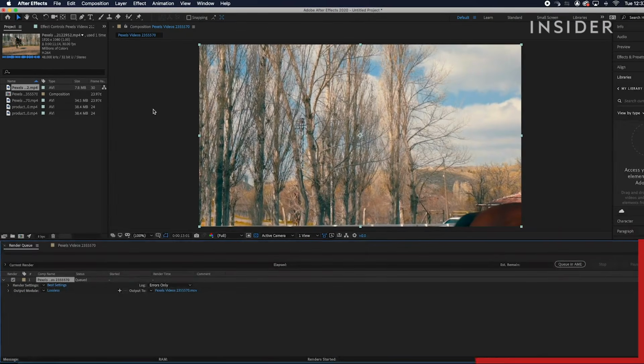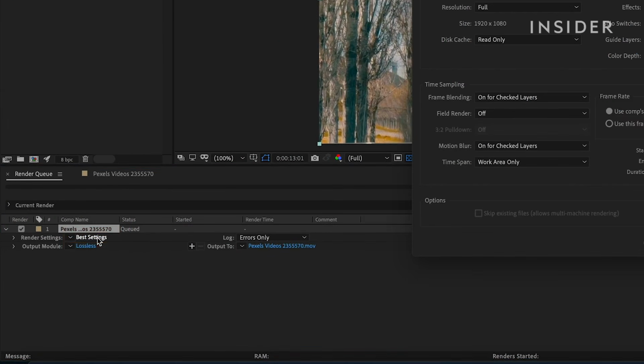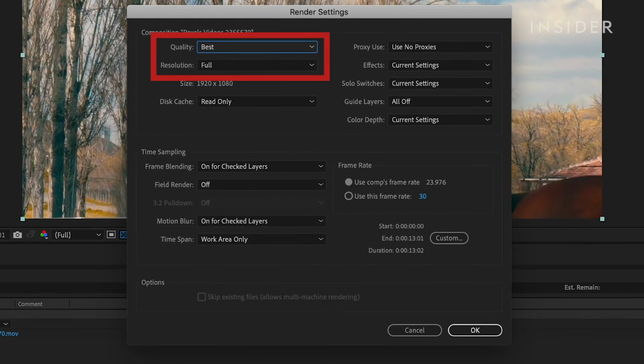You'll now see it in your render queue at the bottom here. Click Best Settings here next to Render Settings to adjust your render settings, such as quality and resolution.